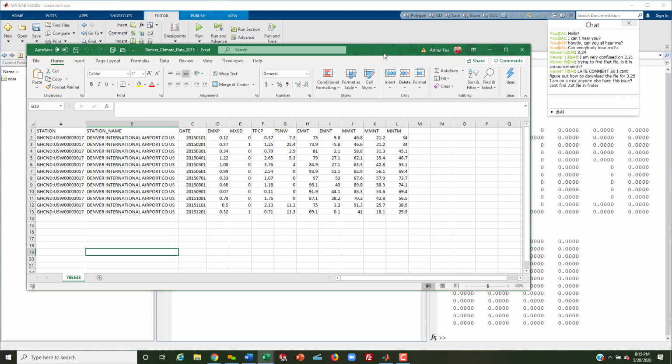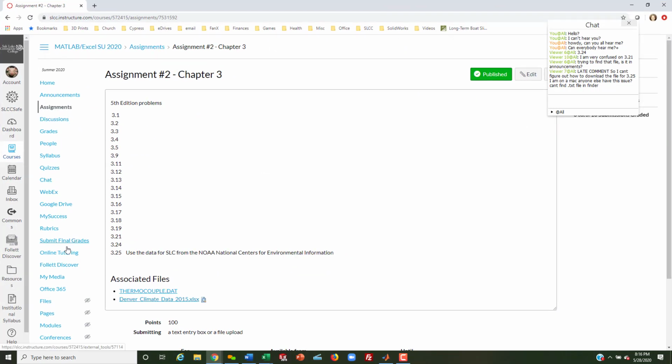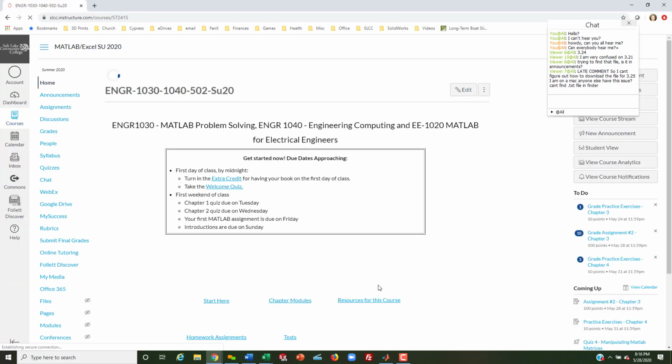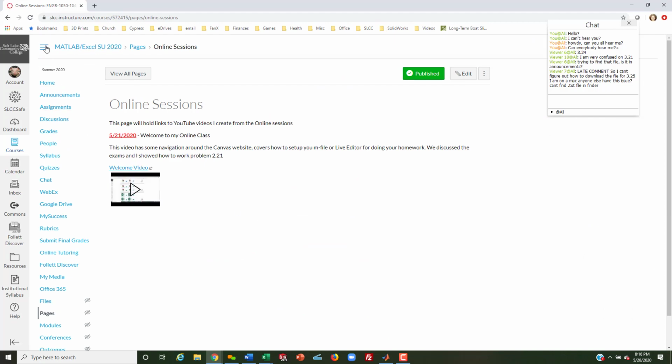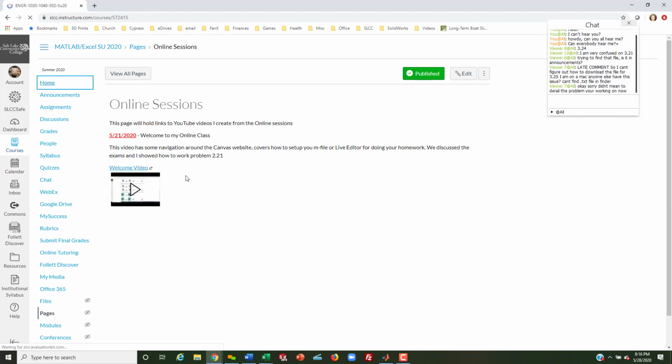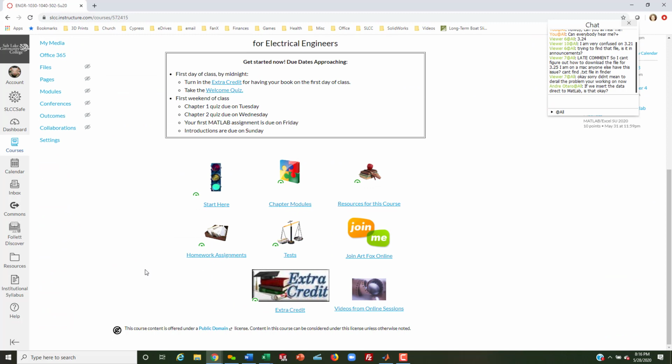But we do get into Excel files again later on in the semester, where I think it gives you a little bit more info on how to operate. Although, if you go to our Canvas site here and go to the home page and the videos from online session. Oh no, that's the welcome video. Where is that? Oh, I know where it's at. I'm easily derailed. I think it's in. Where is that? I saw it in here.